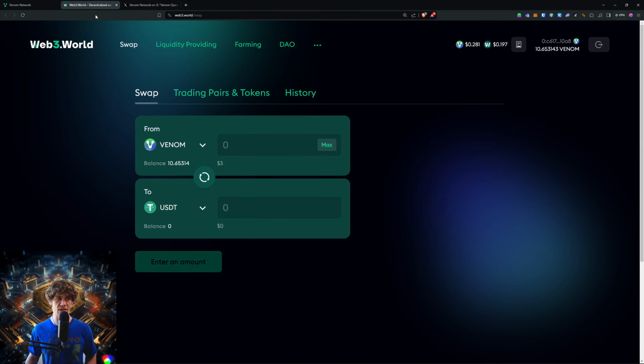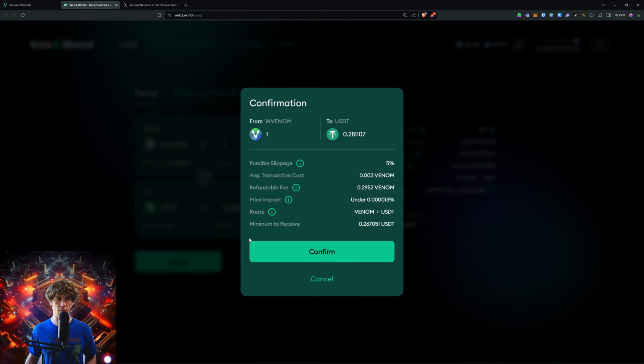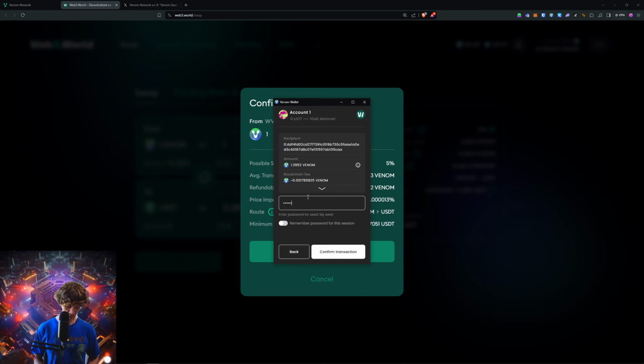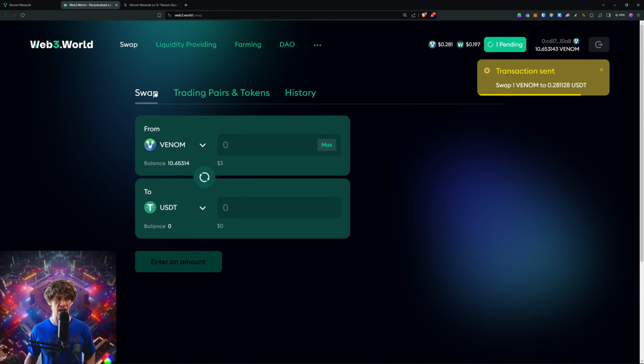So swap tokens, you can swap Venom or USDT, make your swap, confirm. And you're good to go.